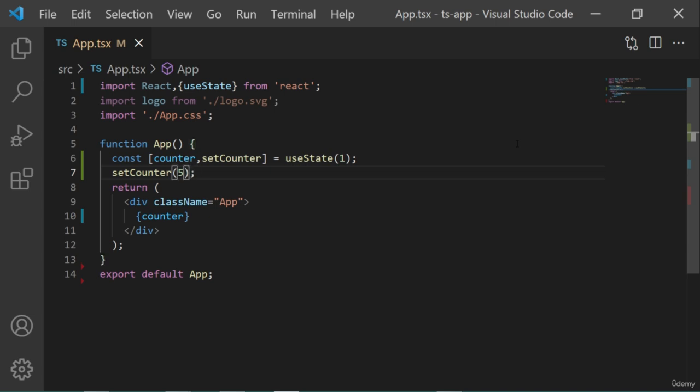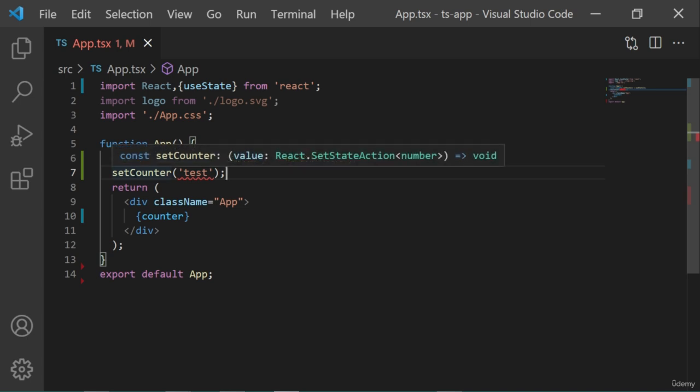But let's say I try to give a string here. Then you see that it is showing the problem. It is saying that it is the numeric value which is expected. So imagine you may have a string or a number. Then you can write like this.